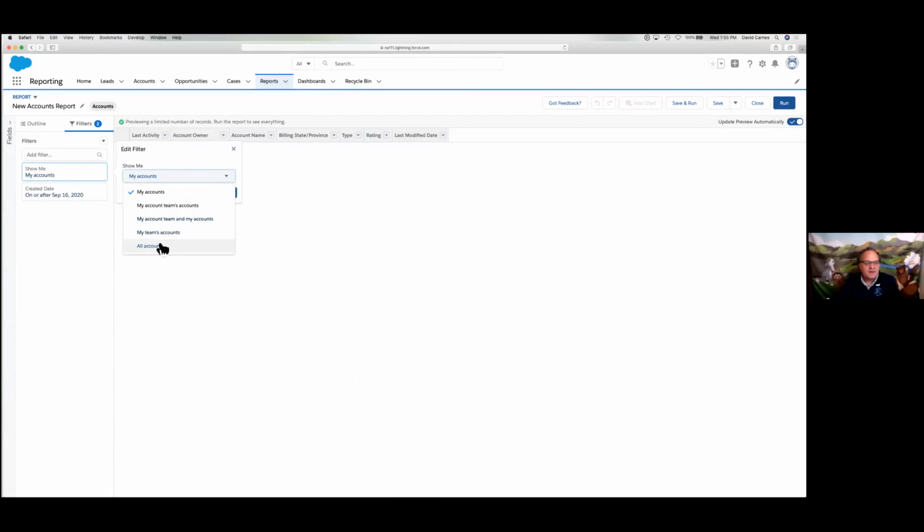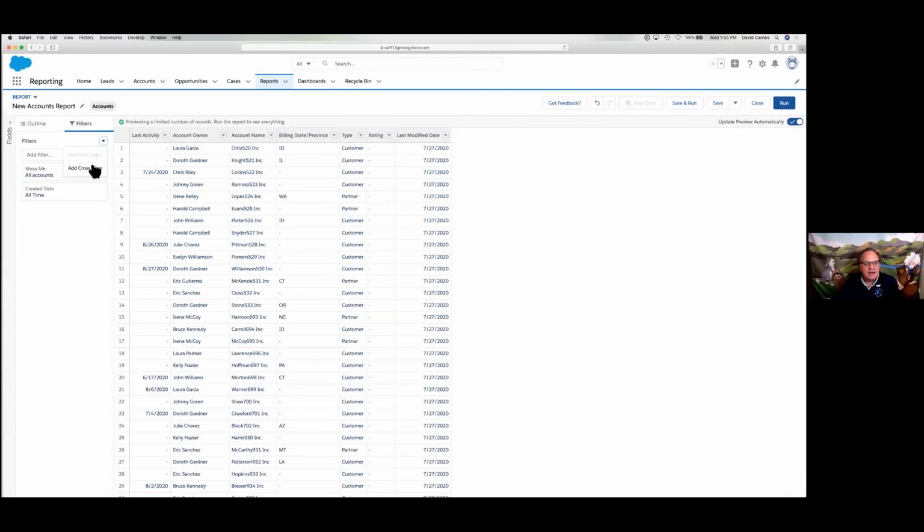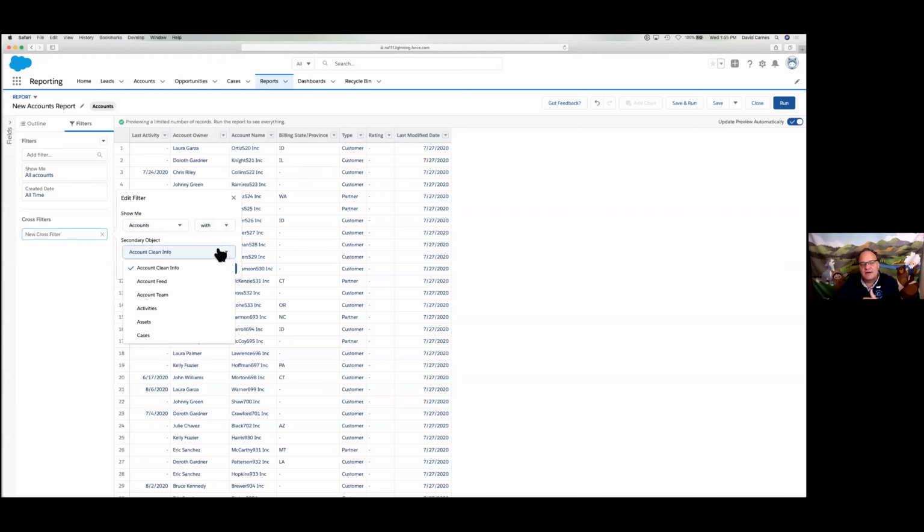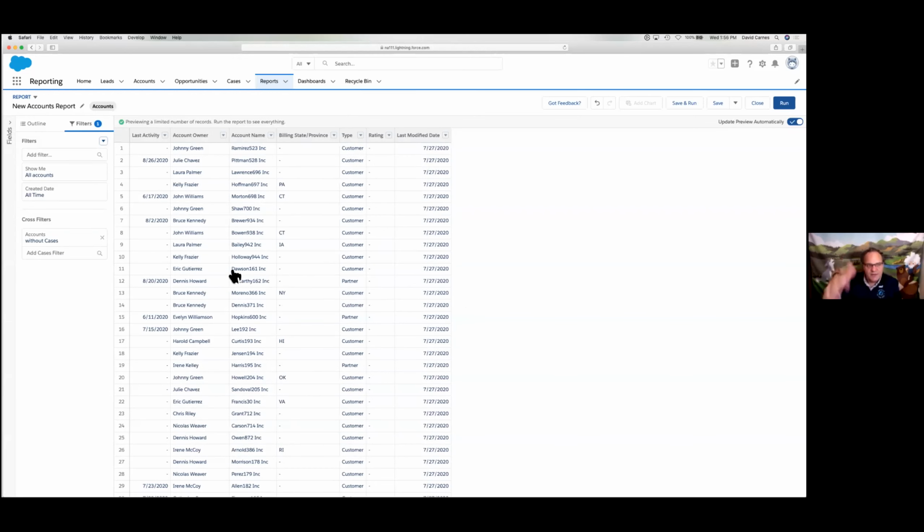just clean up the standard filters here, and then we'll go ahead and add a cross filter. So when we're doing it on this type, and I add a cross filter, you're popped right up. You're given "show me accounts," that's what I'm reporting on, with or without, and I can choose the secondary object. So give me all the accounts that don't have a case, let's say, and the report reruns, and we can add further filters.